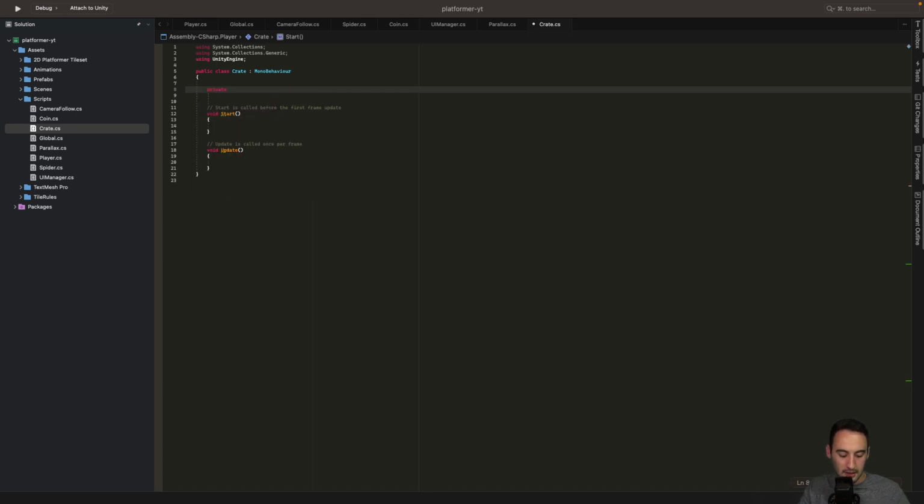So private int, what are we going to call this? Let's call it strength. Strength is going to be equal to 4. Let's start off with 4. So in other words, you are going to have to hit this crate 4 times for it to eventually break.